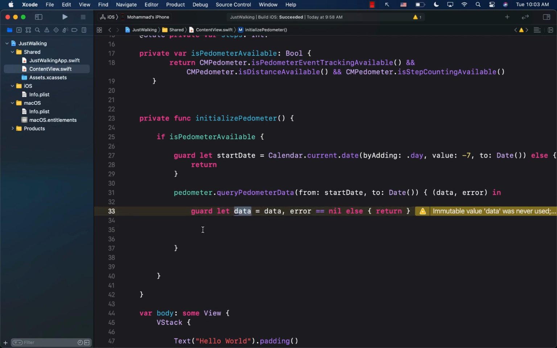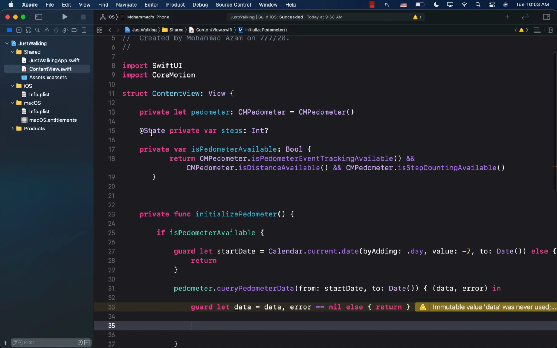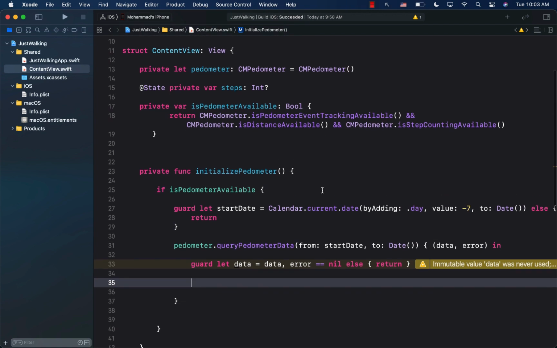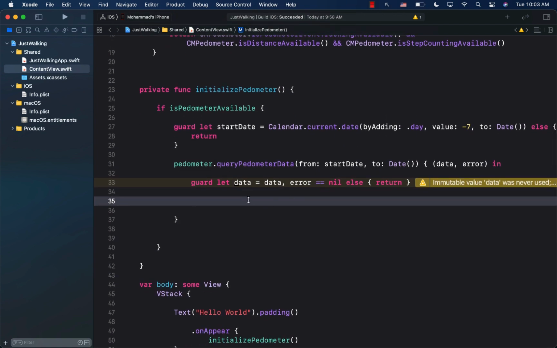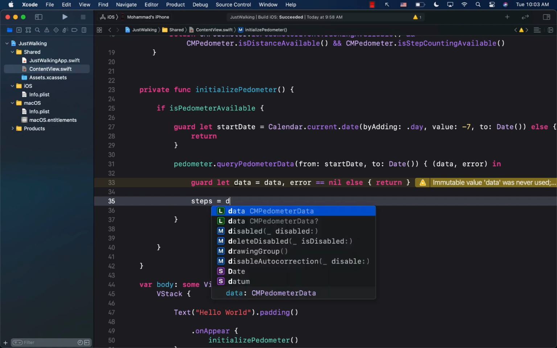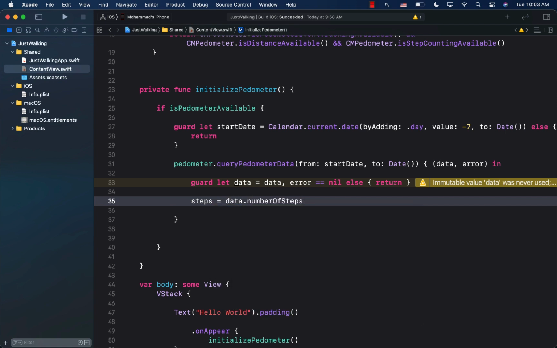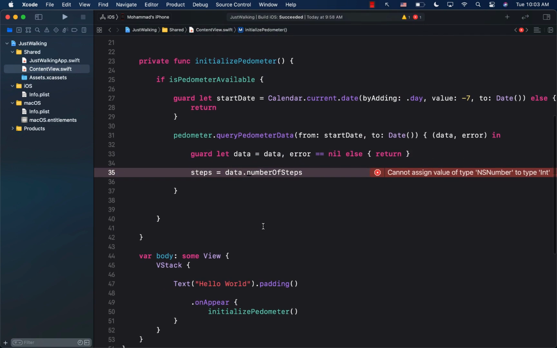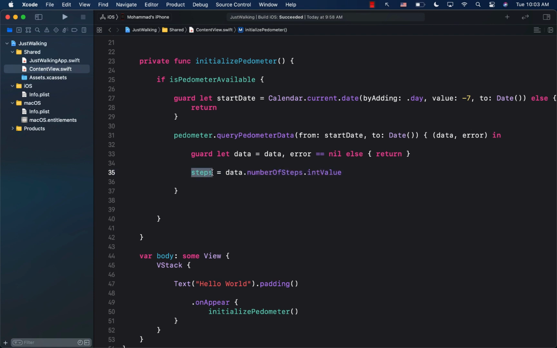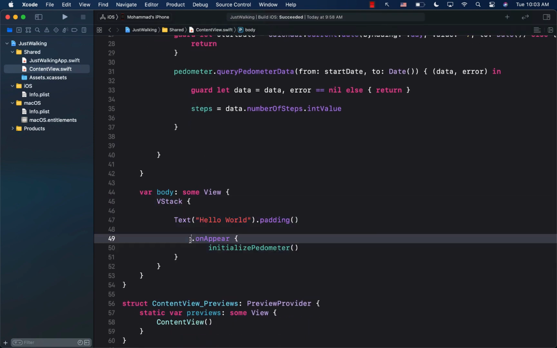I do need to put this number of steps into some variable, so I've already created a state variable over here, which is called steps, and it is an optional Int. Because sometimes we will have steps and sometimes we don't. So I'm going to go ahead and say steps equals data.numberOfSteps. Okay, now numberOfSteps is an NSNumber, so we do have to say intValue to get the actual integer steps. Since this is a state variable, as soon as you set the steps, it is going to fire the render again, meaning refresh the body again.